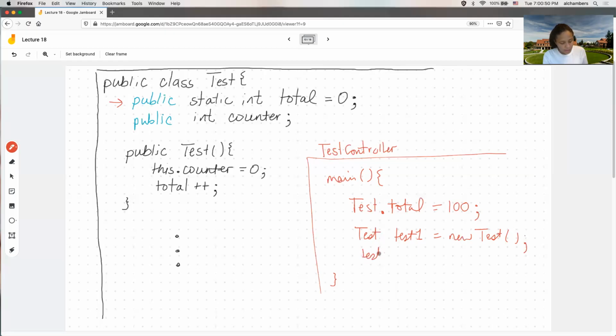And then I could say test1.counter equals -14. So notice that both of these are public, meaning both can be accessed outside of the class, but the way we access them is quite different. Total is static, so we use the name of the class. Counter is an instance variable, so we have to create an object, and then we use the name of the object.